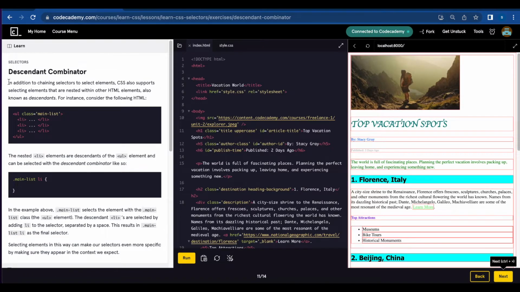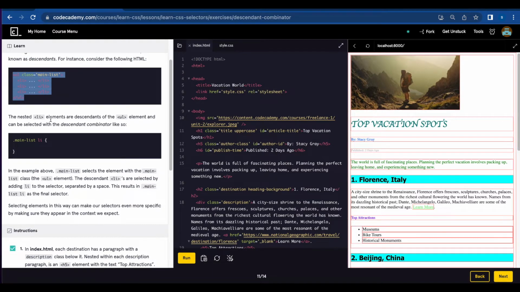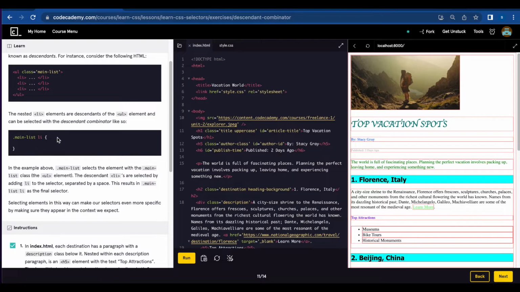Descendant combinator. In addition to chaining selectors to select elements, CSS also supports selecting elements that are nested within other HTML elements, also known as descendants. For instance, consider the following HTML. In an ordered list, the nested list elements are descendants of the UL element, and they can be selected with a descendant combinator like so. Dot main list, so they just call the class, dot main list li.